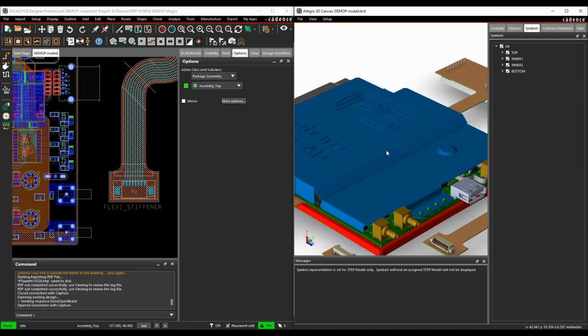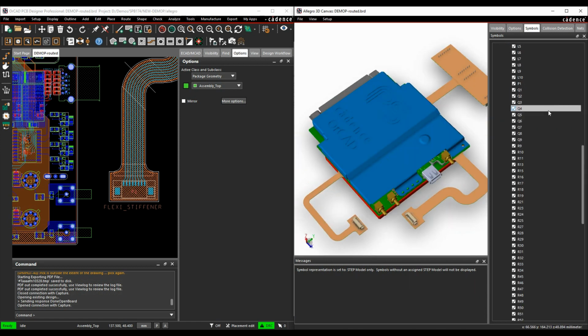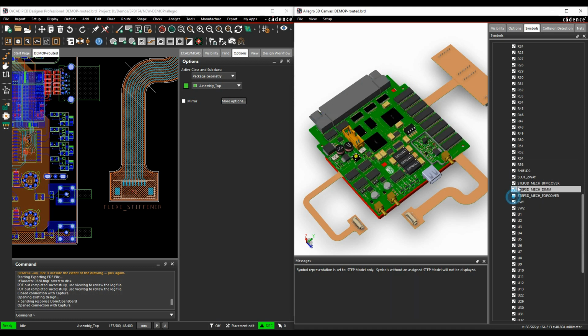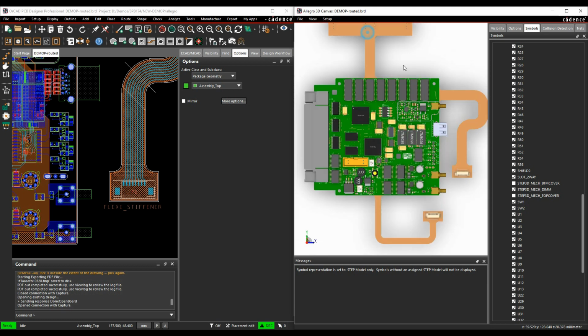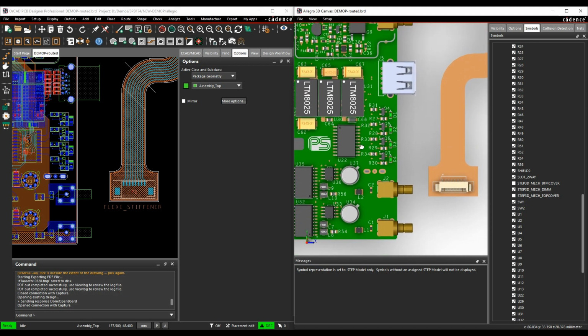In my 3D canvas, I've got some covers, so I'm just going to disable the covers for now so we can actually see the components. So we'll get rid of the top cover and the bottom cover. And then if we go to the view, camera and top, we'll zoom into a similar visualization on the top of the board.